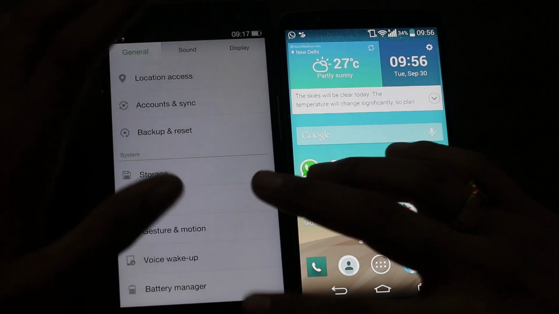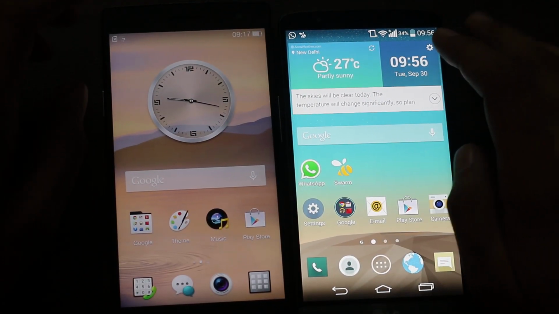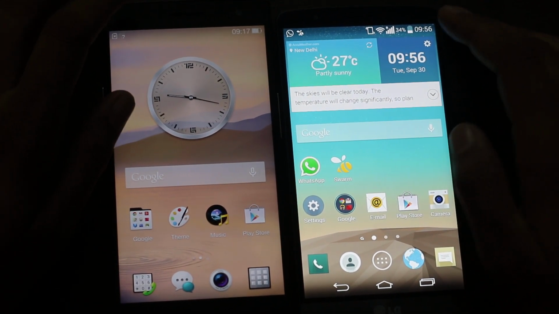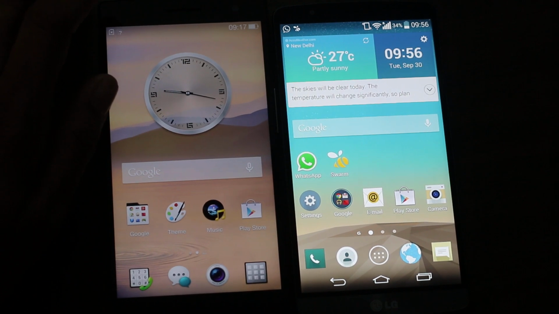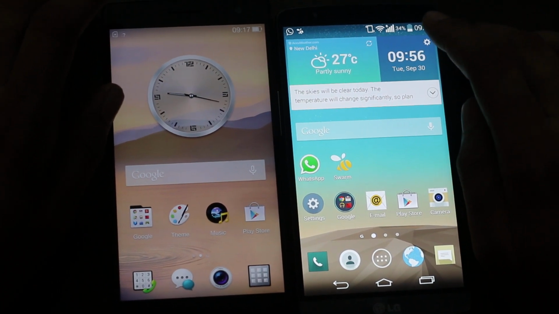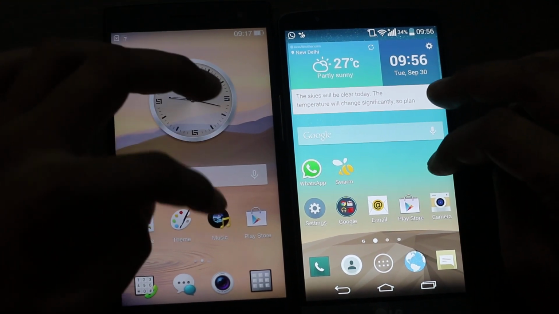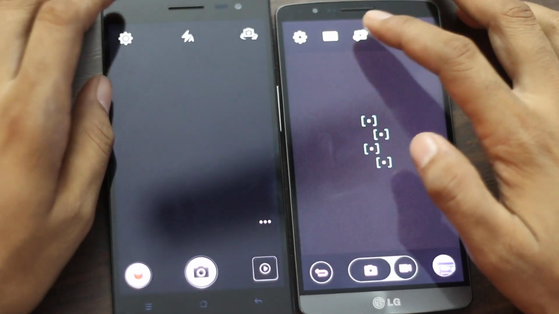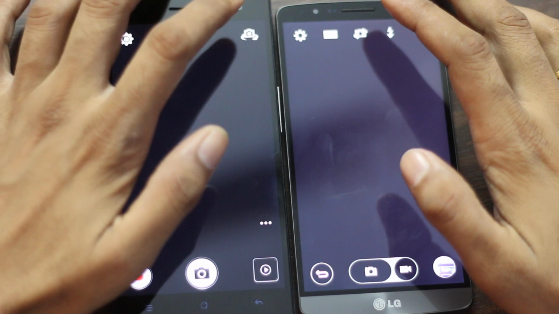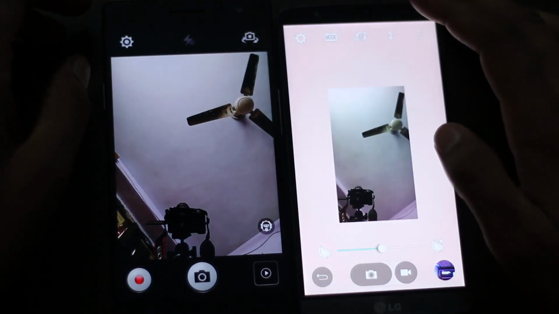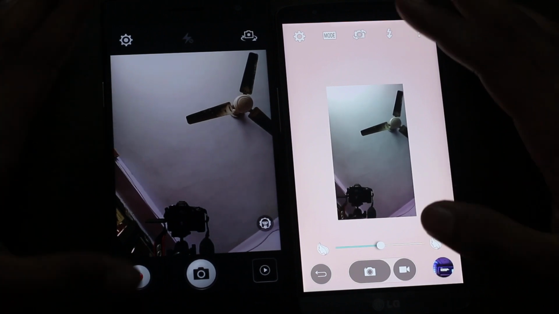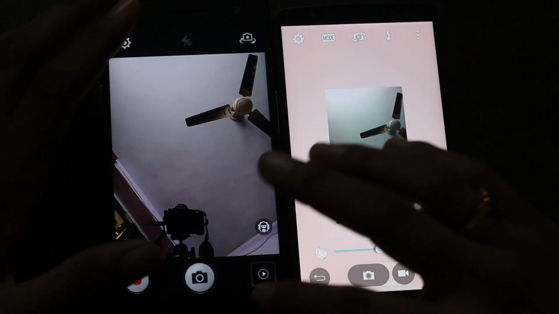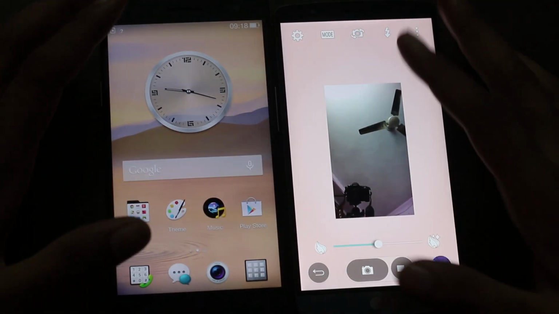Talking about the camera quality on both the smartphones, Oppo Find 7 features a 5 megapixel front camera, whereas the LG G3 features a 2.1 megapixel front camera. Clearly, if you are taking a selfie, then Oppo Find 7 wins the race when it comes to camera quality for taking selfies, as it features a higher number of megapixels, but it's the software that outputs the images.